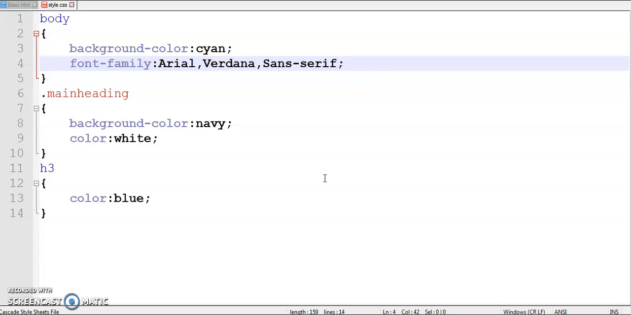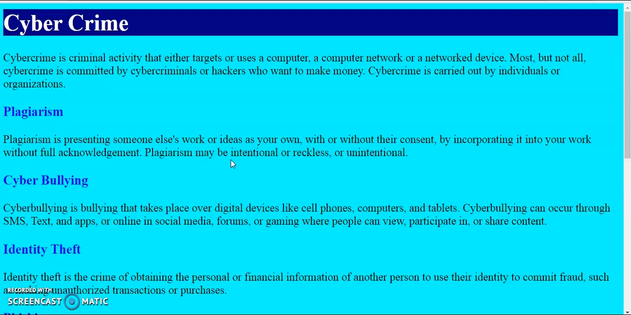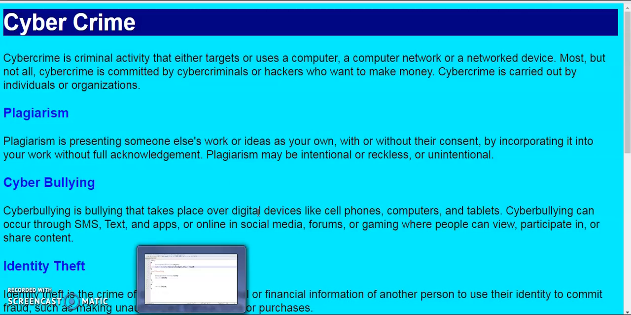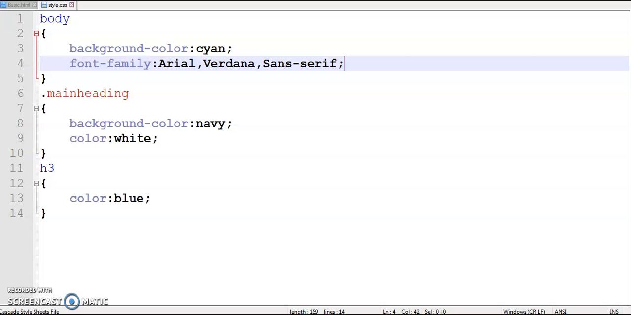So let's see what the output is first. So the font changes to Arial. Now if you are providing a font name having more than one word, then you have to provide it under double quotes, such as the monospace fonts Courier New and Lucida Console. I am giving a monospace font to my main heading, that is Cybercrime.